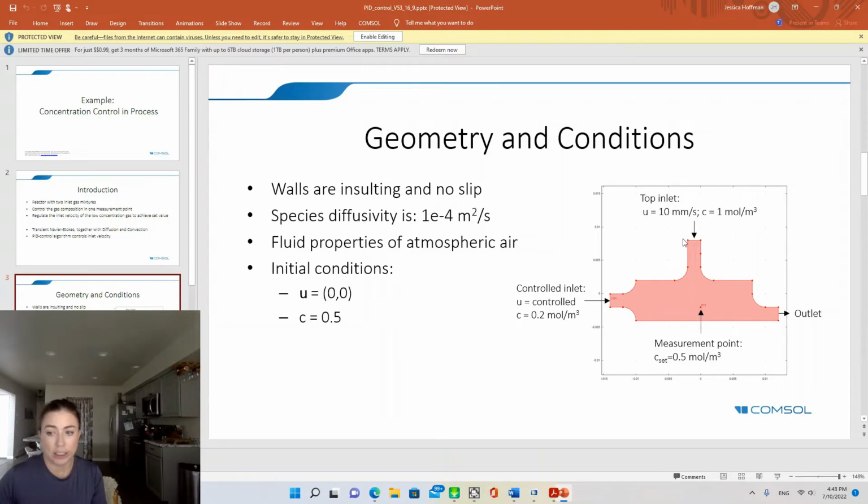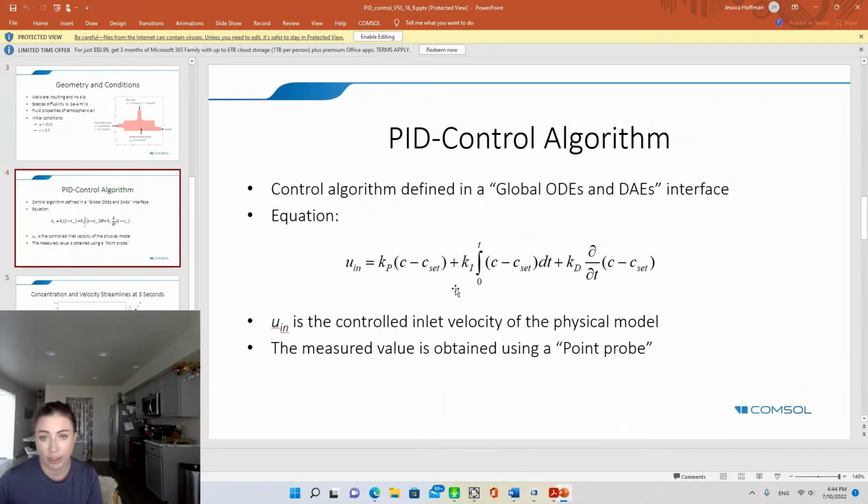Geometry and conditions. This is our 2D geometry modeling the cross-section of an internal combustion engine. The walls are insulating, I think that's supposed to be, and no slip. And the species diffusivity is this value. Fluid properties of the atmospheric air and initial conditions. So the velocity is controlled at the top inlet and the left inlet. Here's our PID control algorithm.